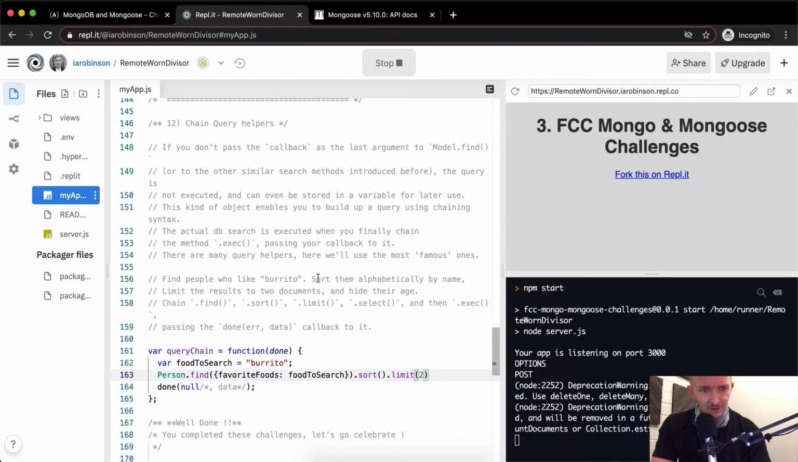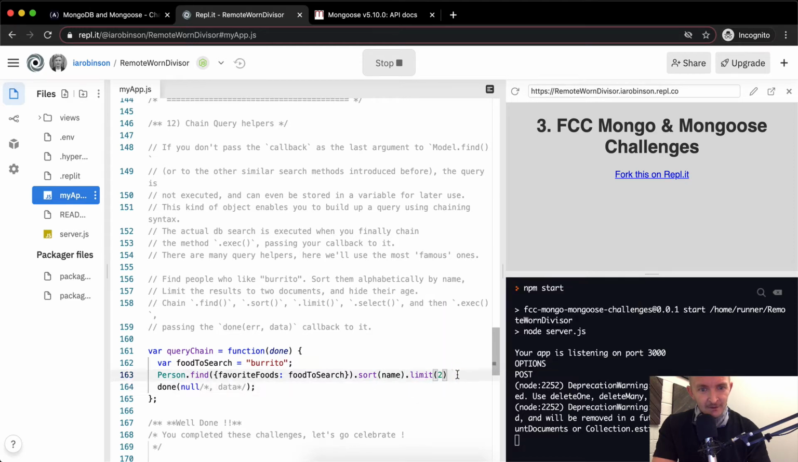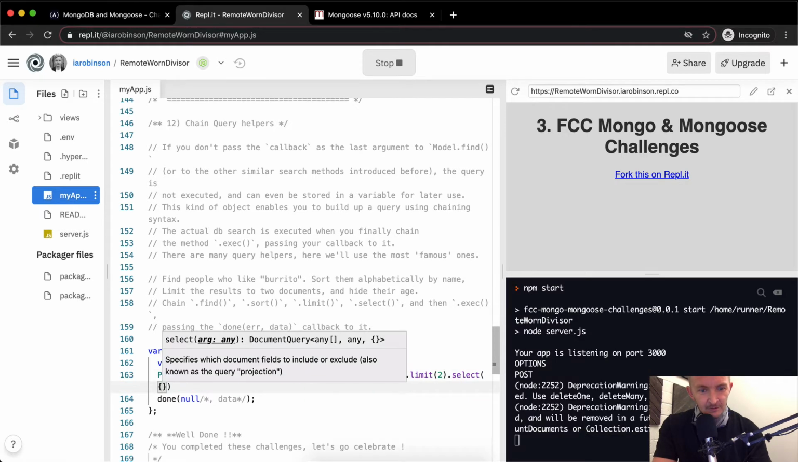Find people who like burritos, sort them alphabetically by name. Sort by name. And then limit the results to 2 documents and hide their age. Select, I guess, specifies which document fields to include or exclude.